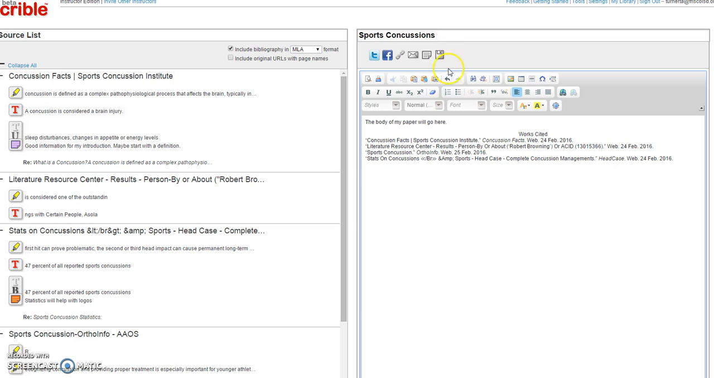Once you're done with that, you could save it. You could view it to see what it looks like. You could email it to yourself and or share it with somebody else like your teacher. You could create a link so that you could turn in a link and your teacher could see this directly linked, etc. So that's the breakdown of how to create a paper and how to annotate.